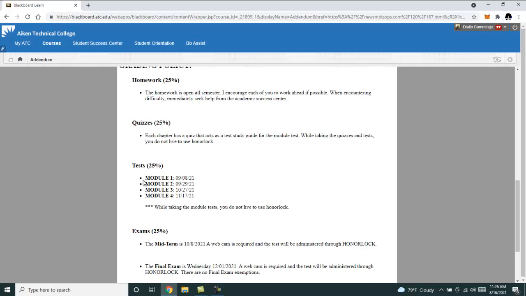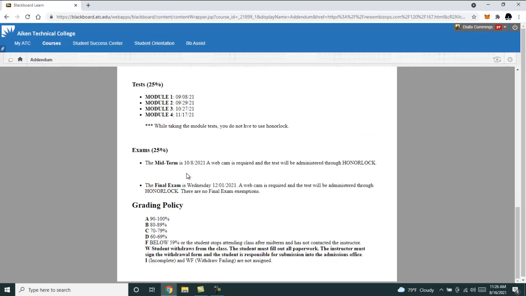Next, we have the test, and notice that the tests are weighted at 25%. We have Module 1 through Module 4 tests, as well as the test dates. When taking a module test, you do not have to use Honor Lock. Next, we have the exams, which are weighted at 25%. There are 2 exams in the course. There's the midterm exam, which is October the 8th. There's also the final exam, which is Wednesday, December the 1st. When taking Honor Lock, you're required to have a webcam, as Honor Lock is an online test proctoring service. And lastly, we have the 10-point grading scale.